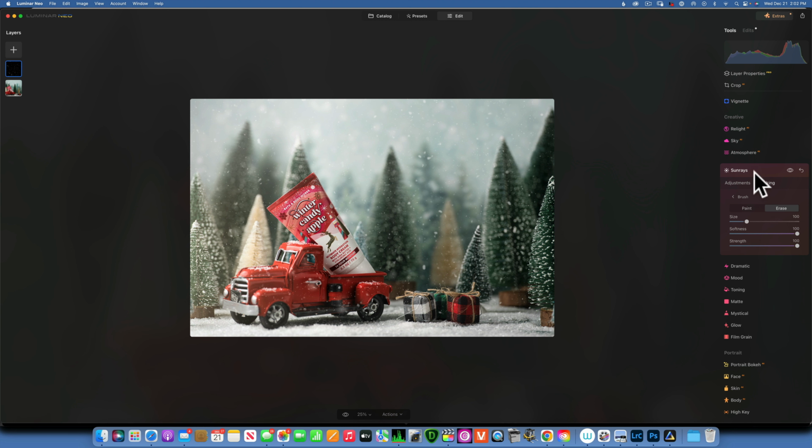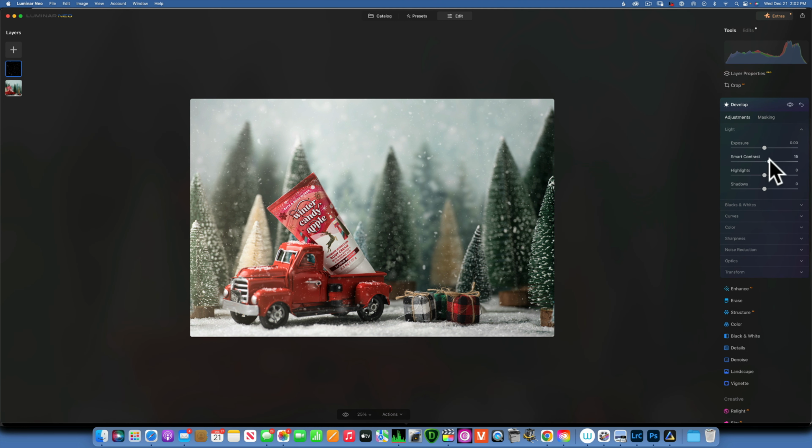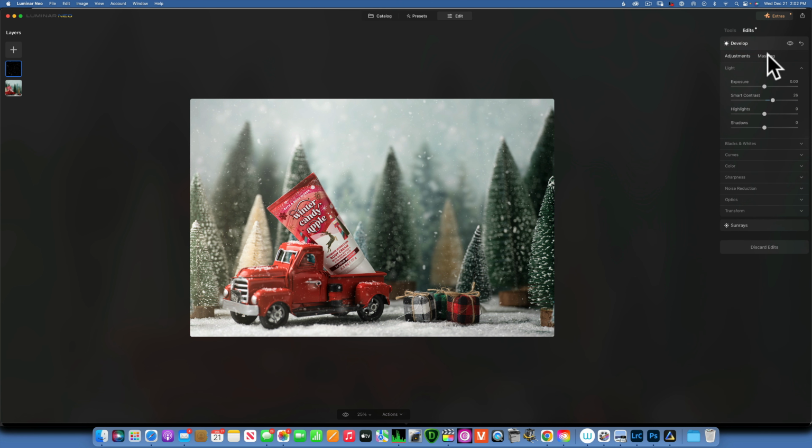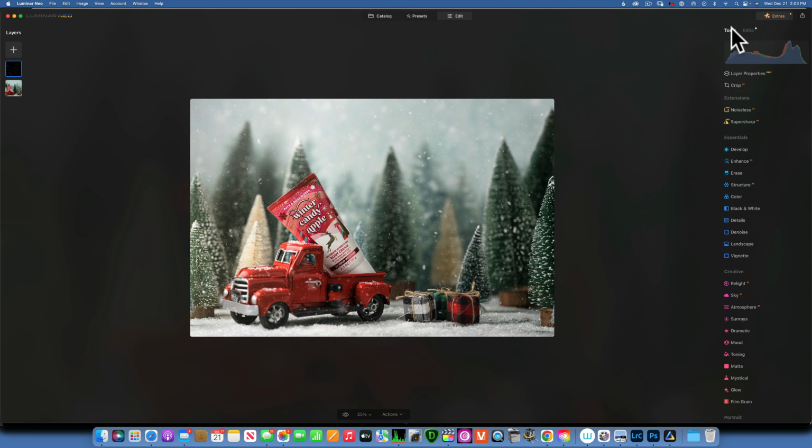Now, I feel like I'm losing a little bit of contrast, so I want to go back into develop and add a little bit of smart contrast because it's looking a little bit dull now. Something like that. And I think I will go back into my sun rays. So go into your edits and find my sun rays, and take the amount down. I feel like it was a little bit too much. There you go. So before and after the sun rays. That looks better. All right.